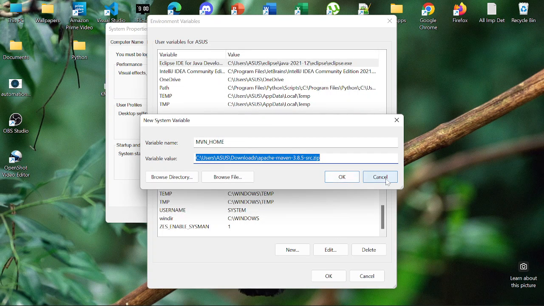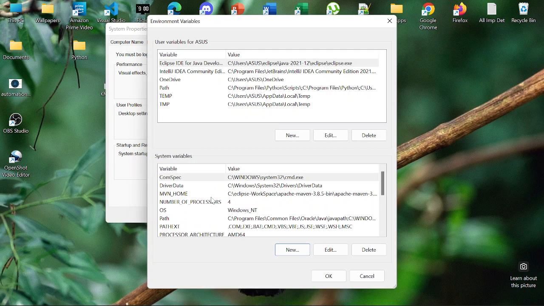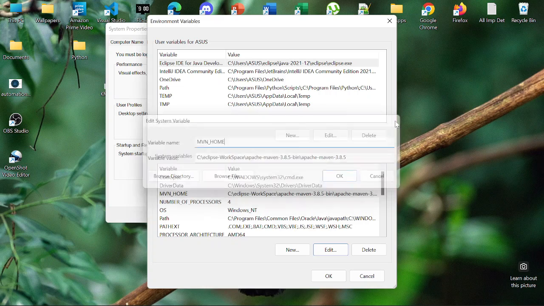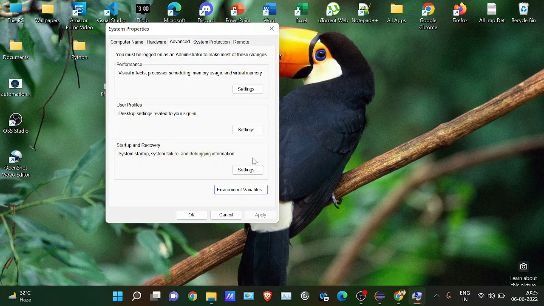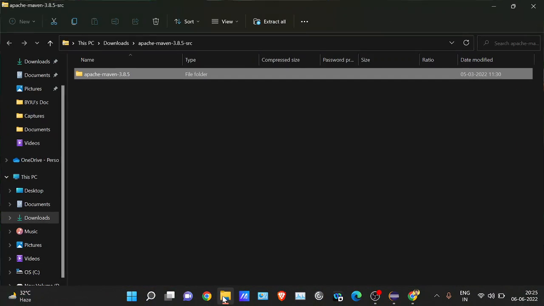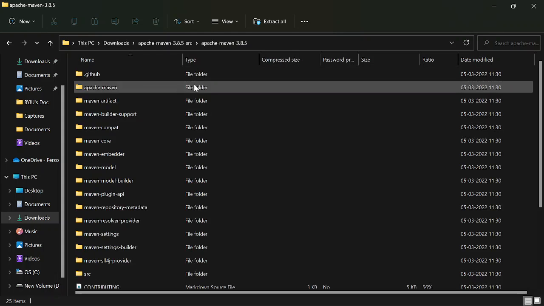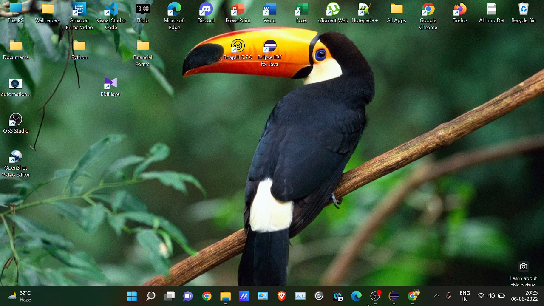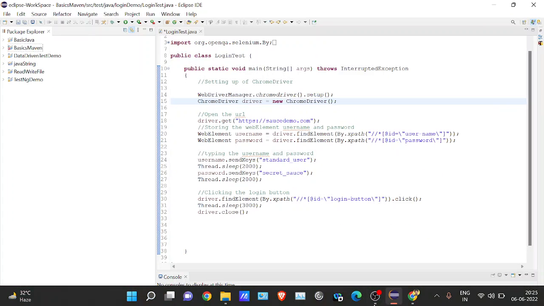Click on OK. I will not do this because I have already done this in my system, as you can see. What we have done here is that we have downloaded this and we'll select this folder in the environment variable, right?